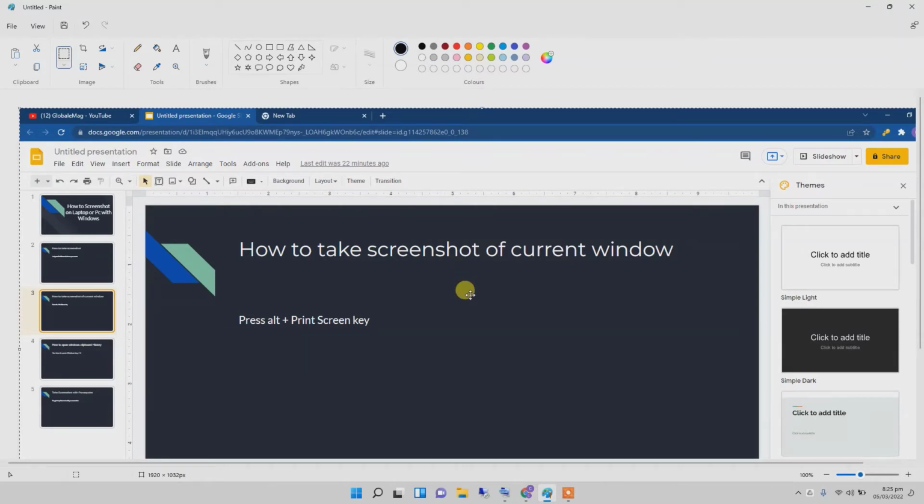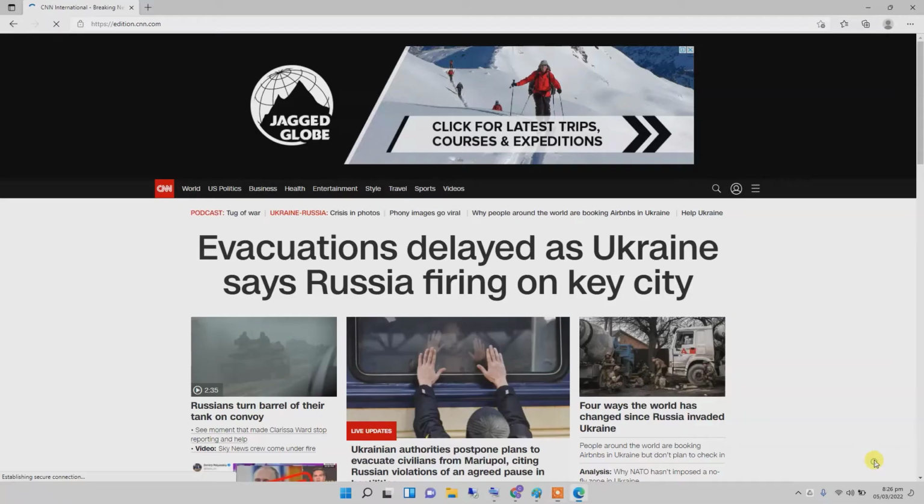So let's move ahead and see what other options are available in Windows that you can utilize to take a screenshot. As you can see, if you just copy and paste it in Paint, we have very limited options. And now I'm going to teach you how you can take a screenshot by using Microsoft Edge.